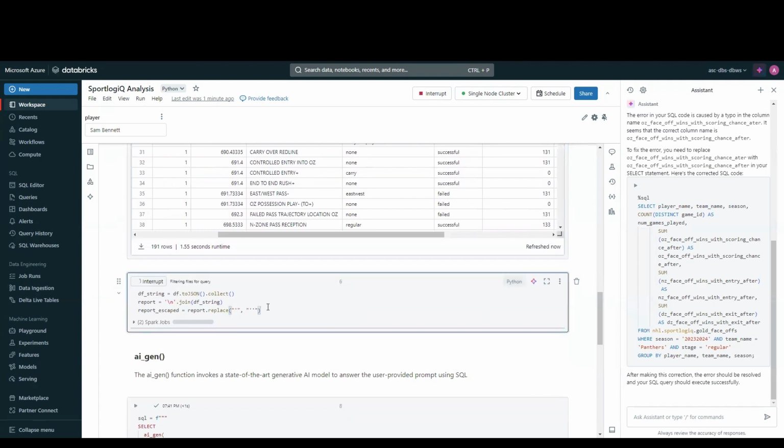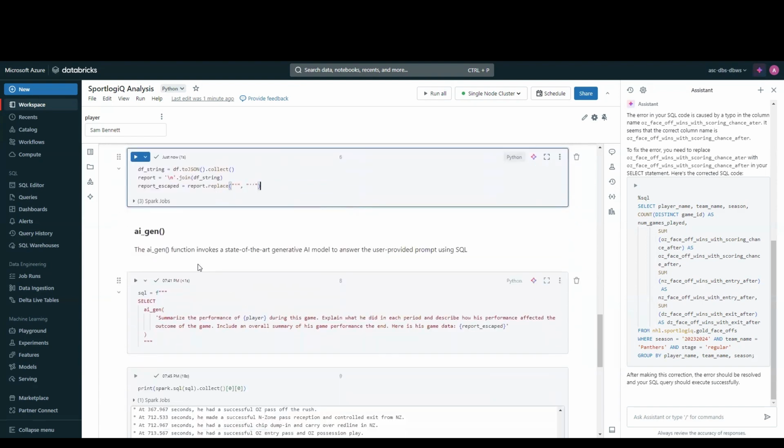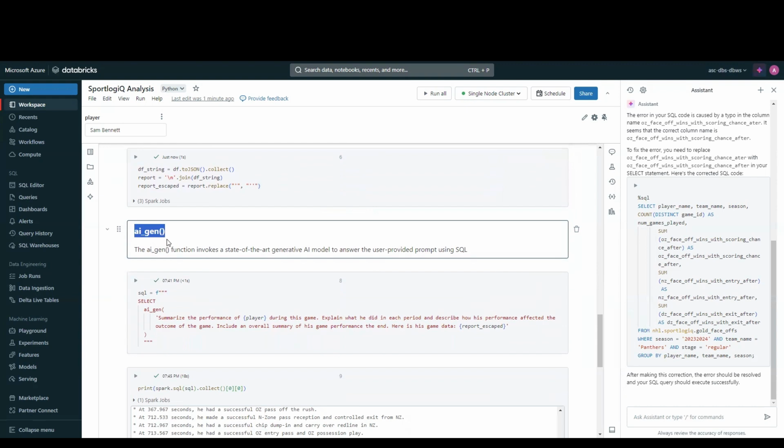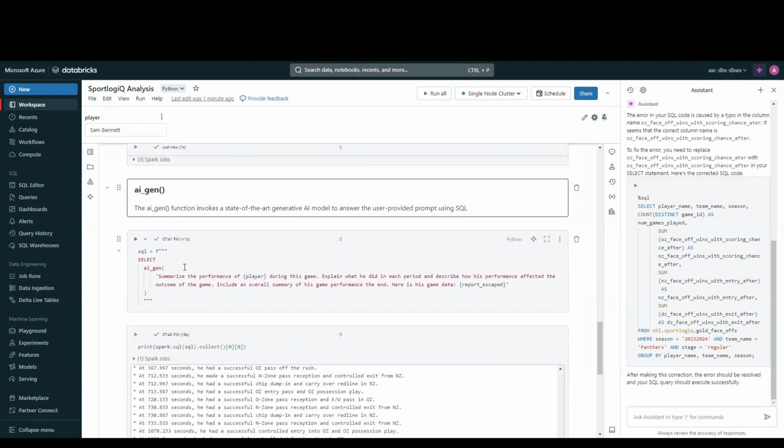I'm going to clean up the data a little bit and convert it into a string that I can use as an AI prompt. Then I'm going to use this built-in AI generate function, which invokes a built-in Databricks AI model that answers whatever prompt I give it inside the parentheses right here.